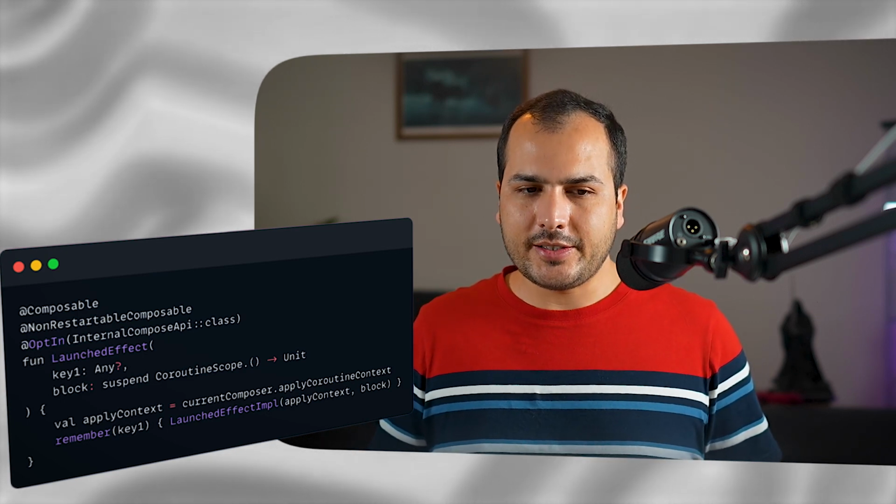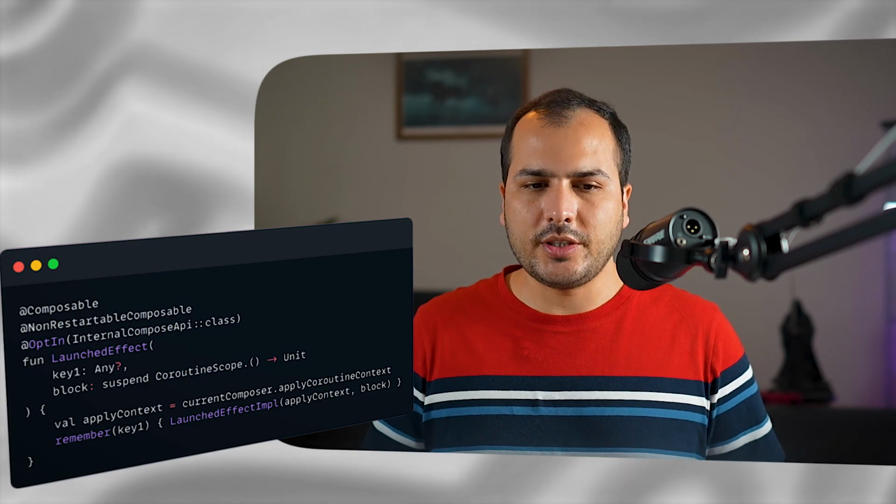The keys you pass to LaunchedEffect determine the execution of the coroutine scope block. For example, if you pass Unit as the key, the coroutine scope will be executed only once. Or if you pass a parameter from your UI state, the block will be executed only if that parameter changes during recompositions. That's the way LaunchedEffect works. Let's take a look at the detailed implementation of LaunchedEffect.